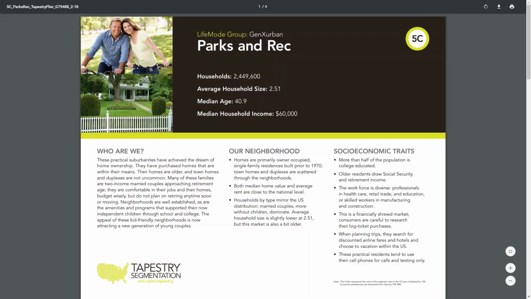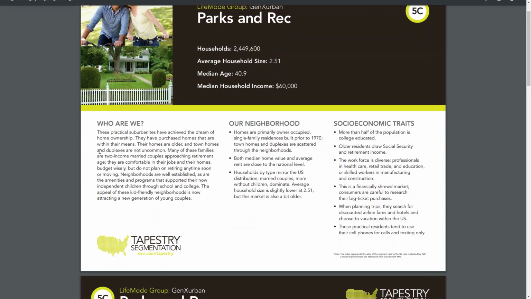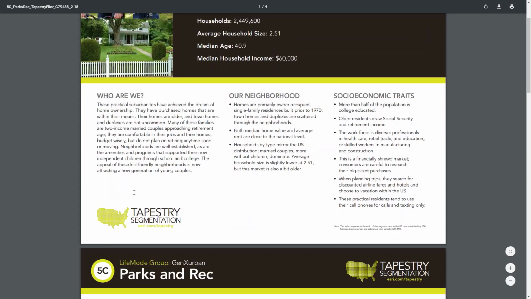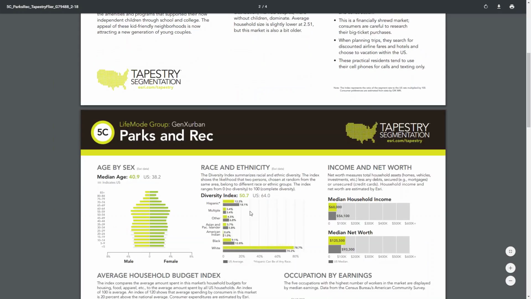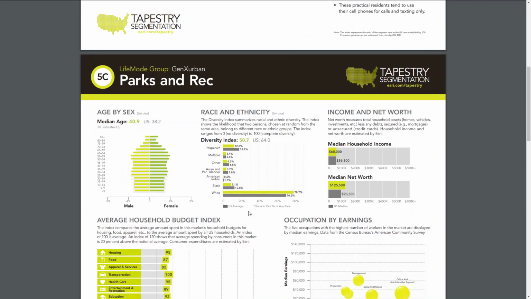All right, so that's the tapestry segment. And again, this is some psychographic data that's developed by demographers and statisticians. And what it allows you to do is understand what's going on. Who are these people in this community? How many households in the US are in that community? What's the median age, median household income, socioeconomic traits? Get information about the market, demographic breakdowns, race and ethnicity. We even calculate our own diversity index.